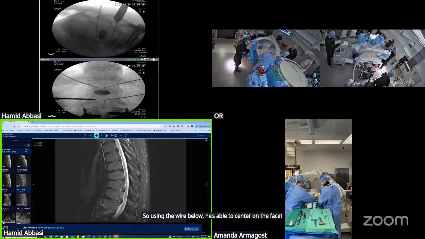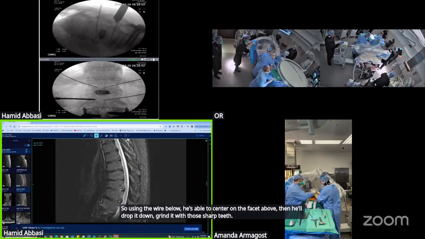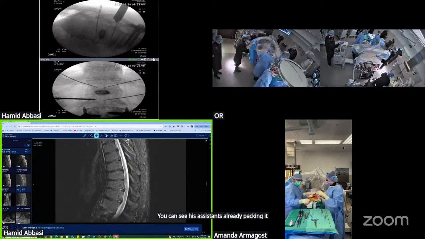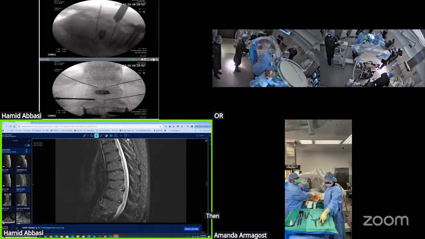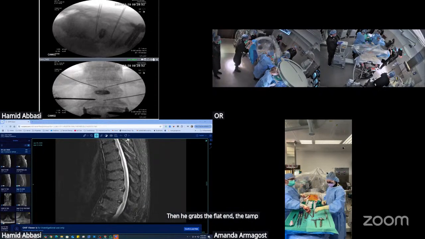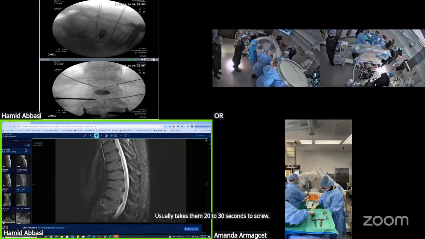Then he'll drop it down, grind it with those sharp teeth. You can see his assistant's already packing it with that same biologic, tricalcium phosphate bone marrow soaked product we were using earlier. Then he grabs the flat end, the tamp, pushes it into the facets, and we're done. Usually takes him 20 to 30 seconds per side. You're going to see it from start to finish again here.